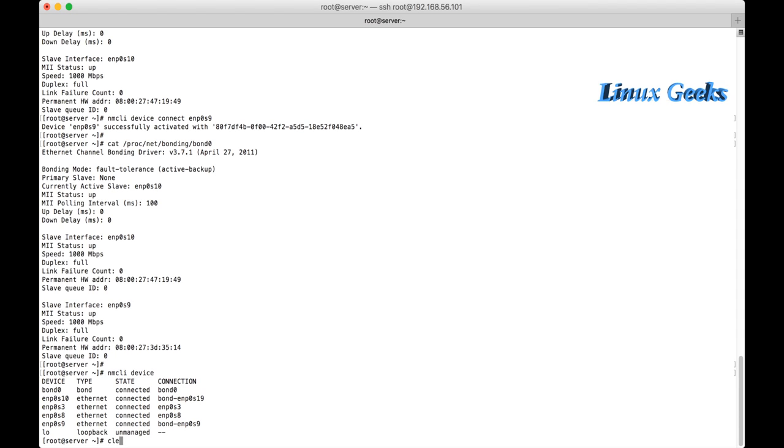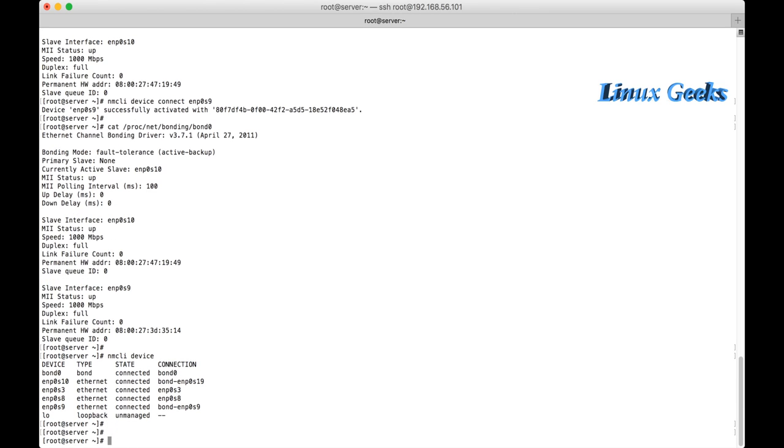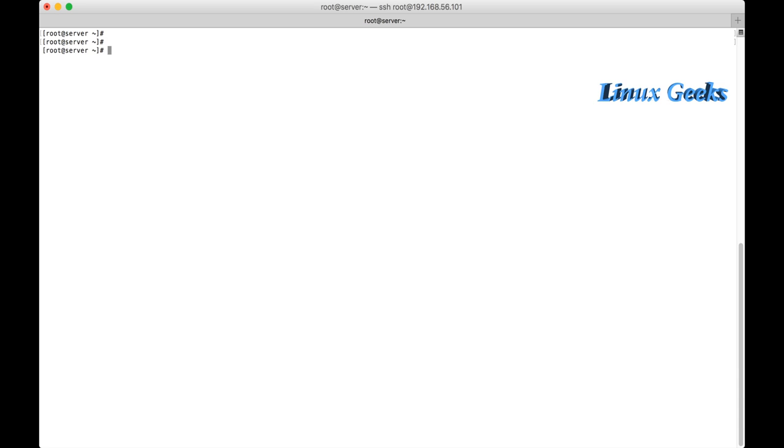Okay, this is how we manage the nmcli command to configure bonding. Let me cover teaming in a tutorial soon.